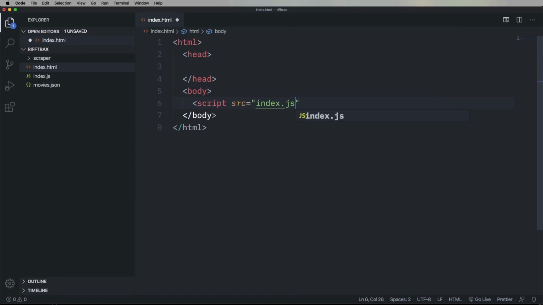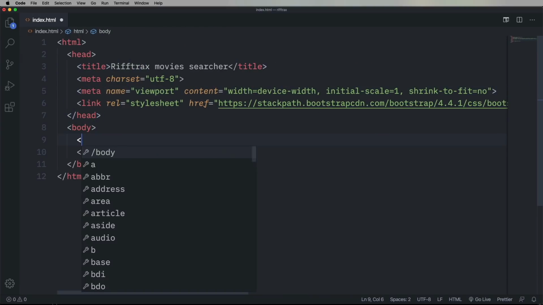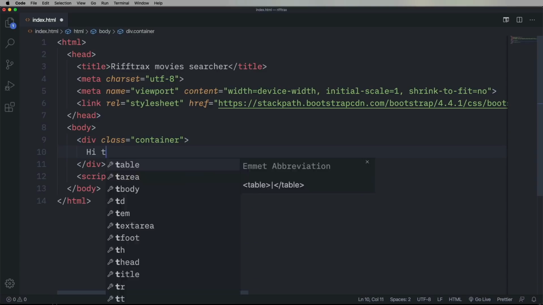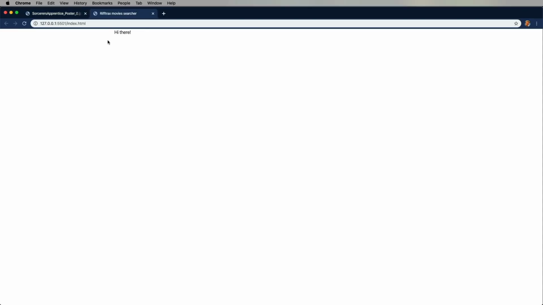We're going to bring in index.js, add a title, and now we are going to bring in Bootstrap remotely, not the JavaScript, just the CSS. I just wanted it to look pretty. Okay, so let's bring that up. Looks pretty good.